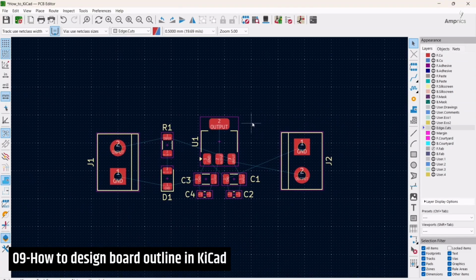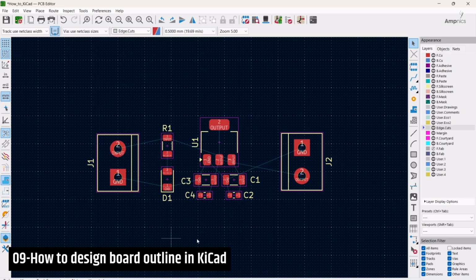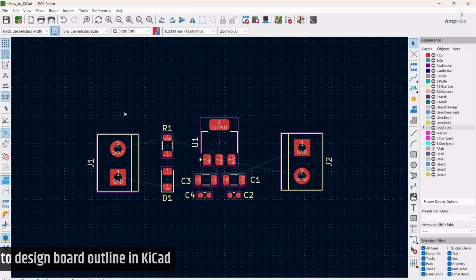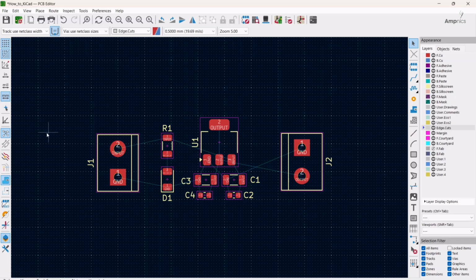In this video, we are going to discuss how to design the board outline in the layout editor of KiCAD. So for designing the board outline in KiCAD, we have to go to layers, then select the Edge Cuts. Okay, so we are going to design a round rectangular board outline for this PCB.